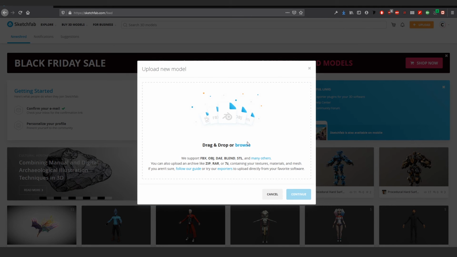And it'll say drag and drop or browse. They support FBX, OBJ, DAE, Blend, STL, etc. You can also zip up image textures with an OBJ and put that zip file in here. It accounts for different types of archive files.